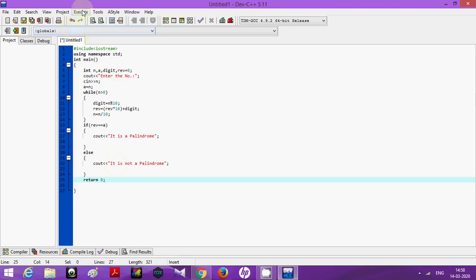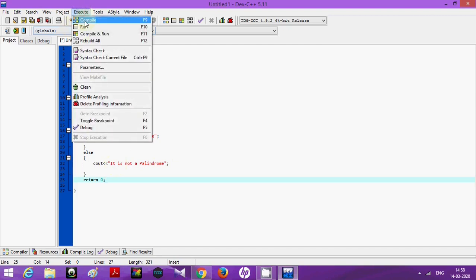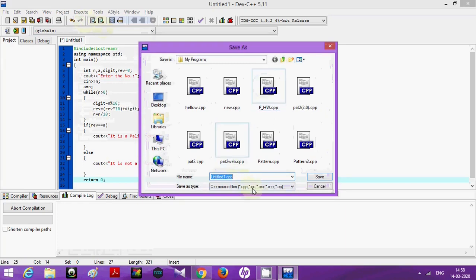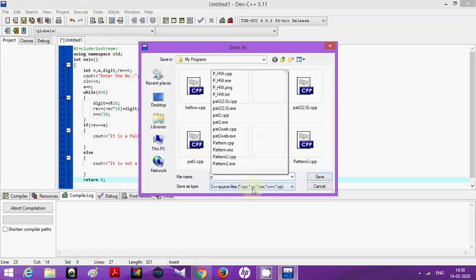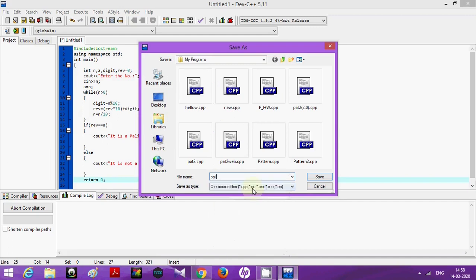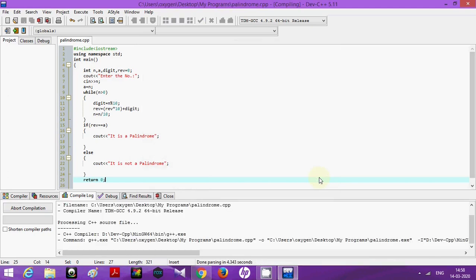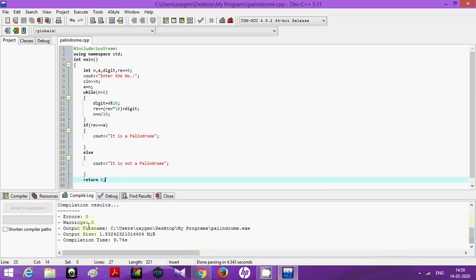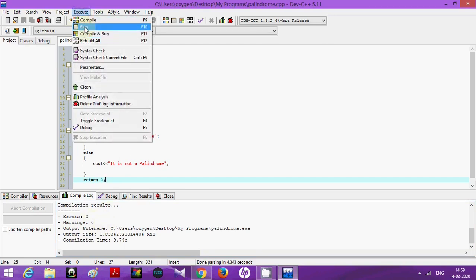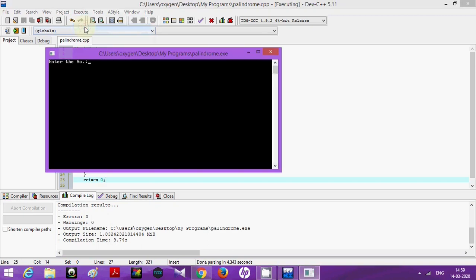So now we will have to click on execute. We will have to compile and run this, and in compilation it will prompt us to save. We'll just save it as, say, palindrome. It'll do the compilation to check if there is any error in the program. It's processing, and the compilation is over, and it shows 0 errors and 0 warnings. So we are safe to run this program, and we are executing it.